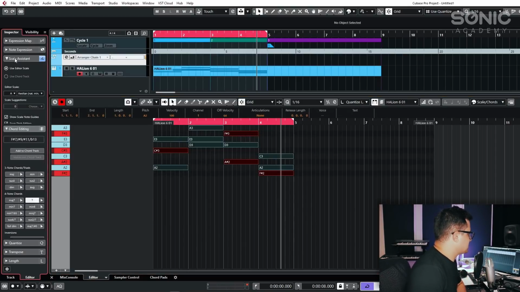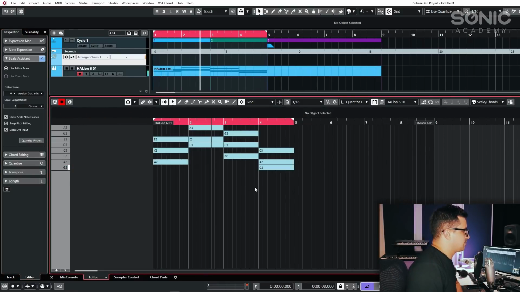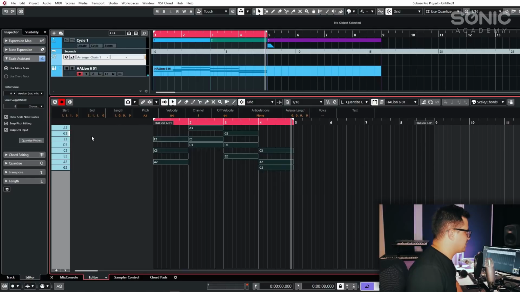But let's grab these notes now. We can jump back into the scale assistant and let's just go quantize pitches. And it's now back in the scale that we were working in. So very, very nice, that's very handy.